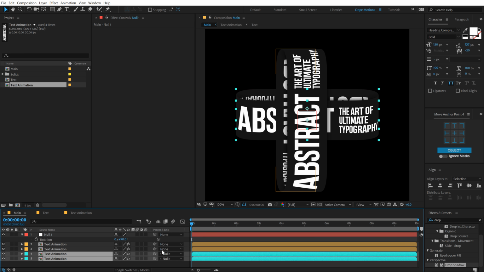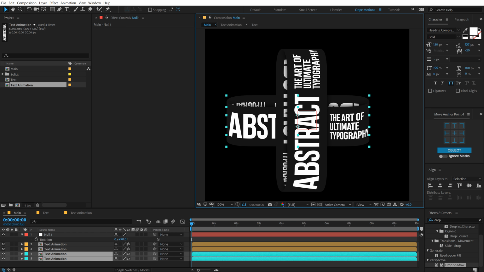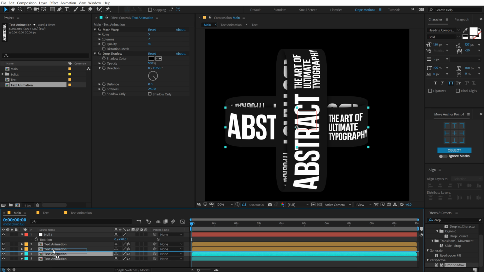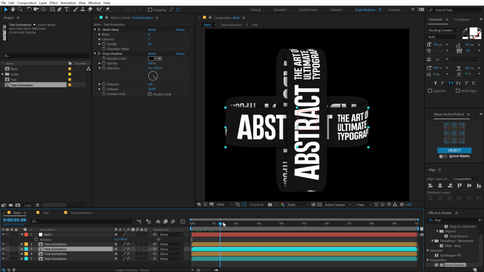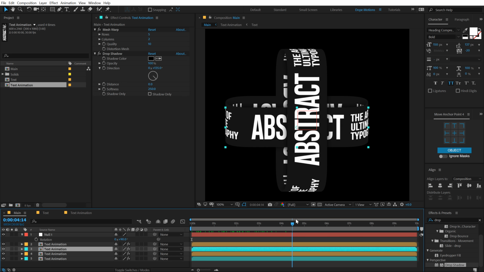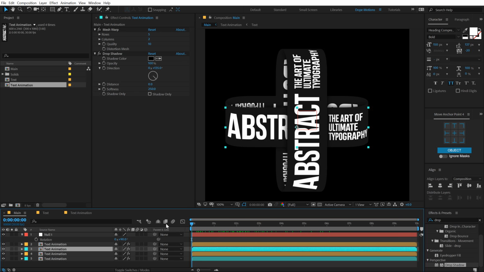Now we can actually remove this from the null. So let's set this to none, and I'm going to try to place this into the center manually, just like that. And then I just need to move this one in the second place. So now we have this really cool illusion. As you can see, looks really cool.